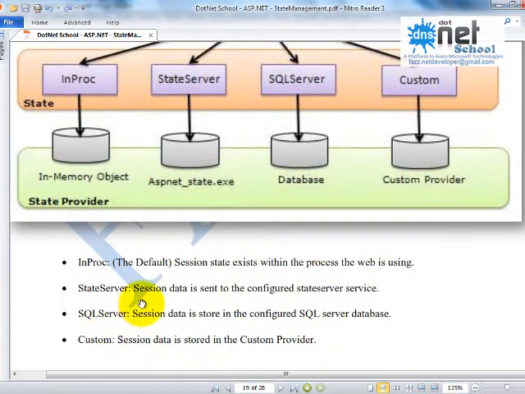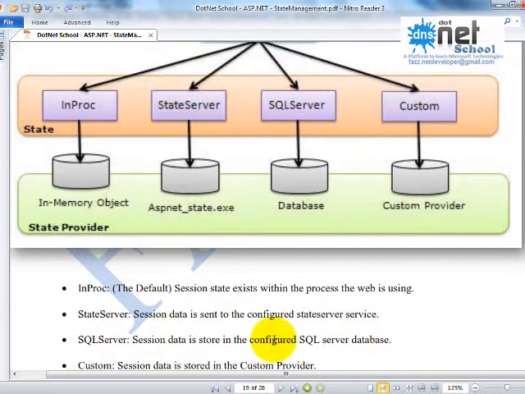State server: session data is sent to the configured state server service. It's a Windows service present in our machine. We can use that also as a provider to store the session information. SQL server: session data is stored in the configured SQL server database. Custom is a custom provider. You can mention any different provider to store the session information.